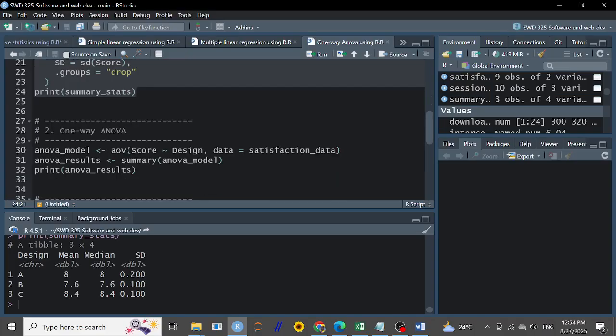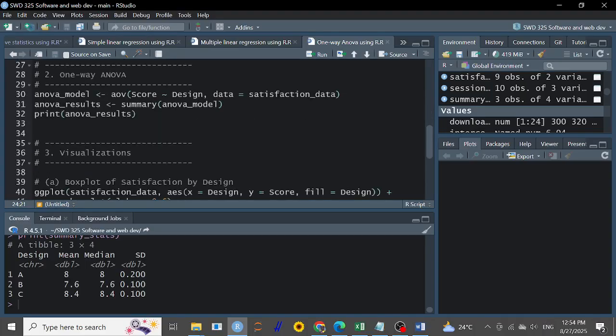Then one-way ANOVA now. Of course, from this place you can easily know whether there is any difference between these three. The difference is not significant the way I'm looking at it, because this is 8, this is 7.6, 8.4. The three of them are almost the same category. And even if there are variations, it's 0 point something, even their median, they are almost the same thing. So let me run. Let me see.